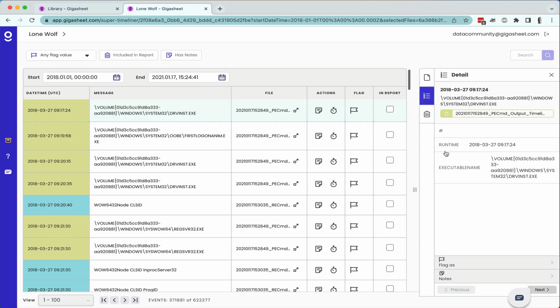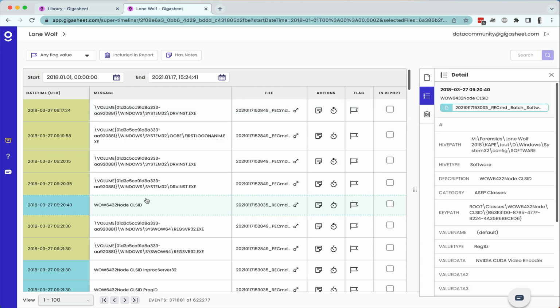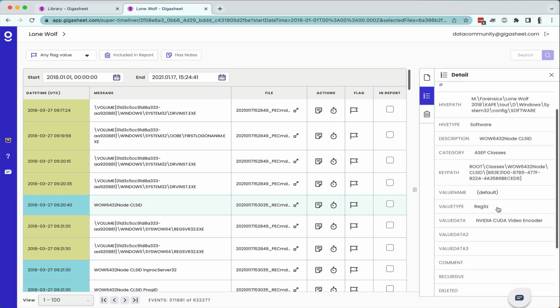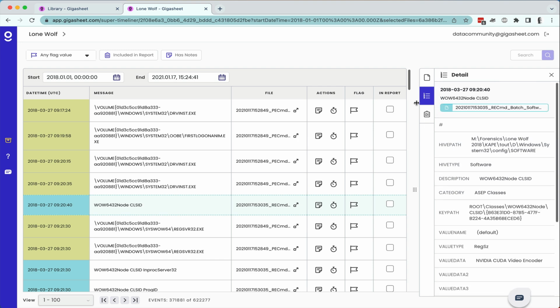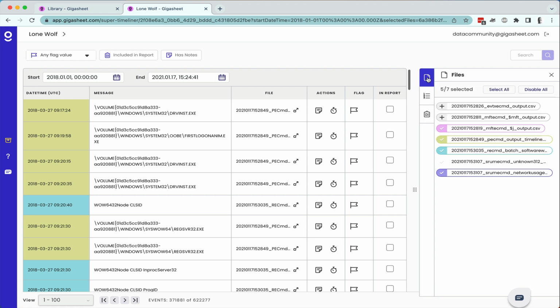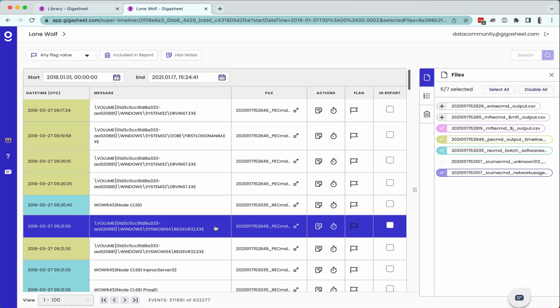If you click on any row, you can get the full details from the log or the artifact, in this case, so that you can use the message column just as kind of like a title or header description. I'll show you how you can add these to a report. So this is the basics of it. You can also jump out to any of these files.